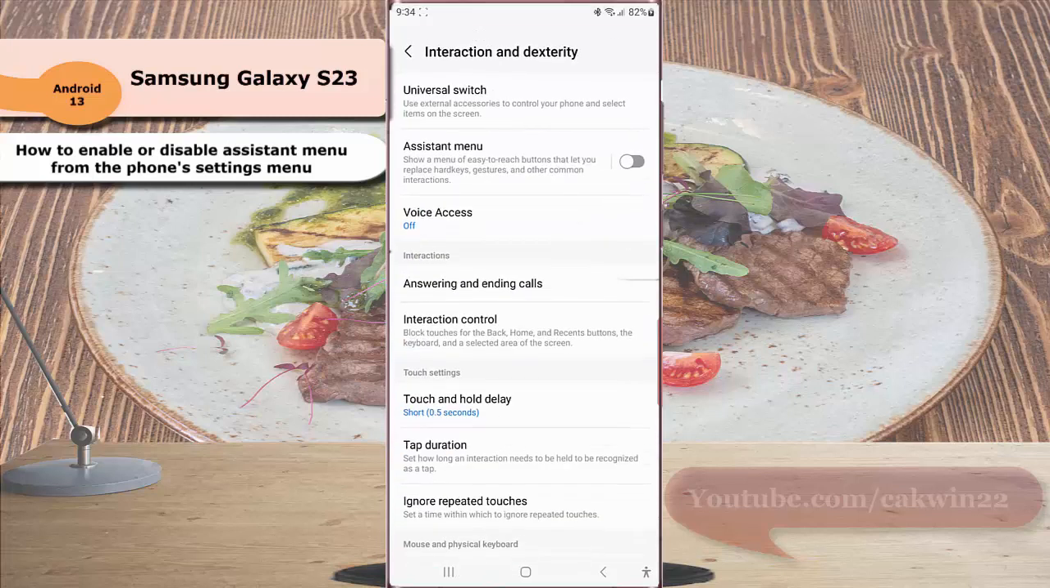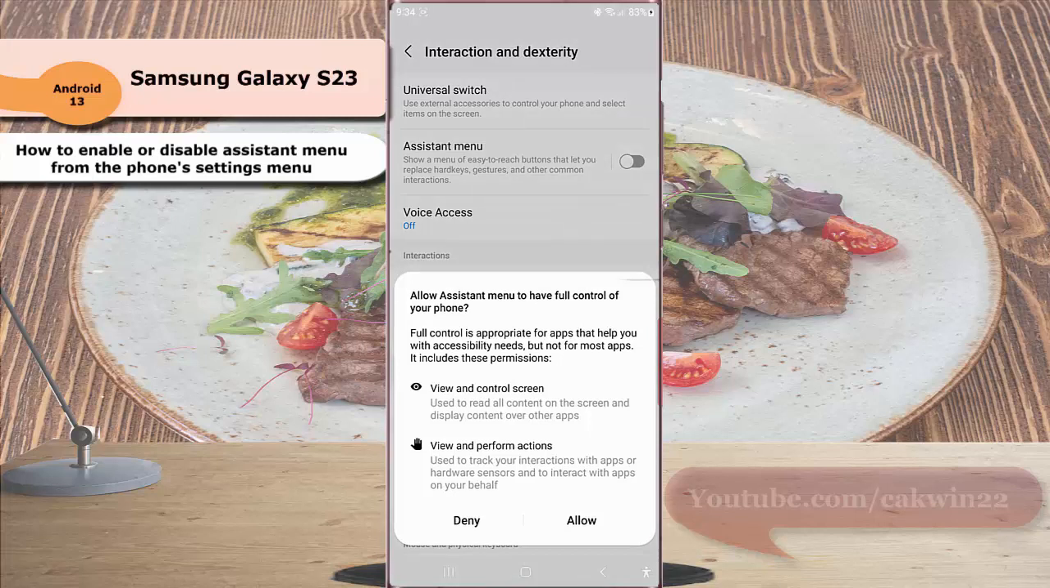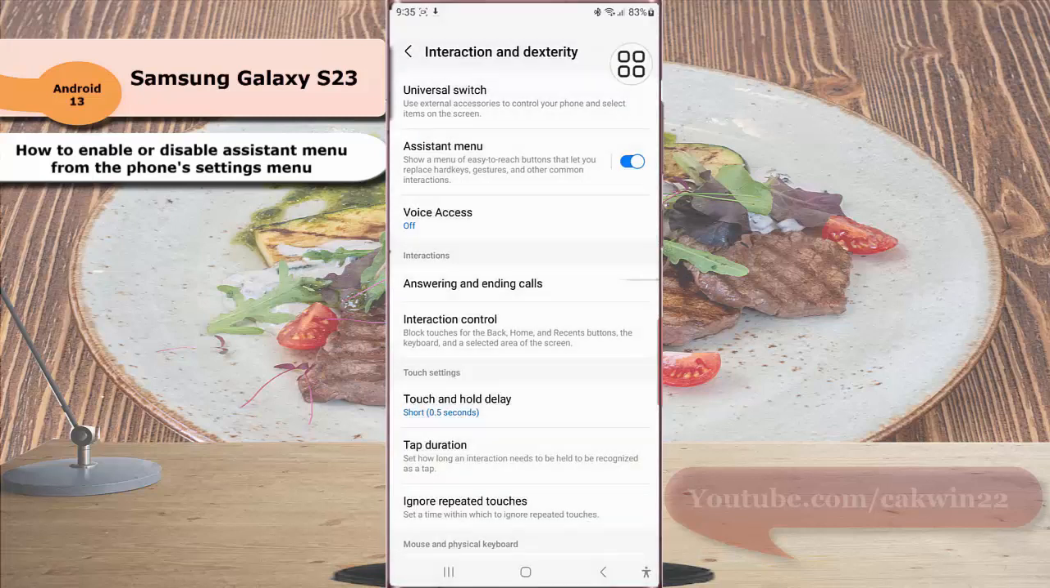Next, tap the gray on/off switch next to assistant menu to enable this option. A pop-up menu will appear to inform you about the permission needed by this feature. Tap allow to continue enabling this feature. When the switch turns blue, it means that this option is enabled.